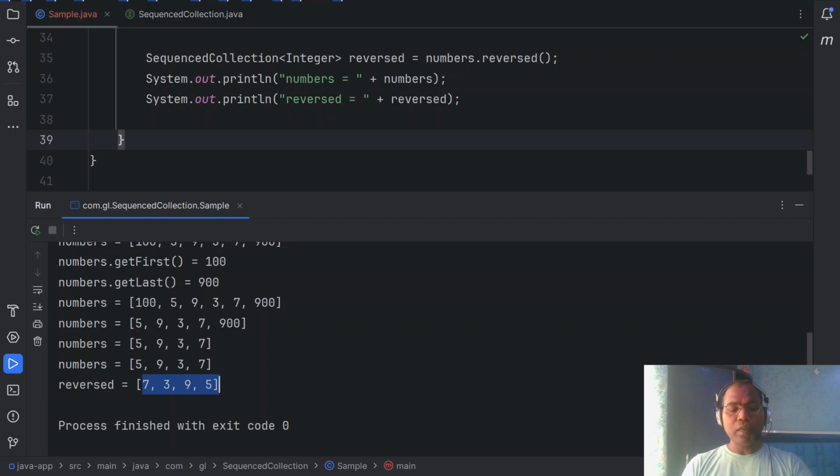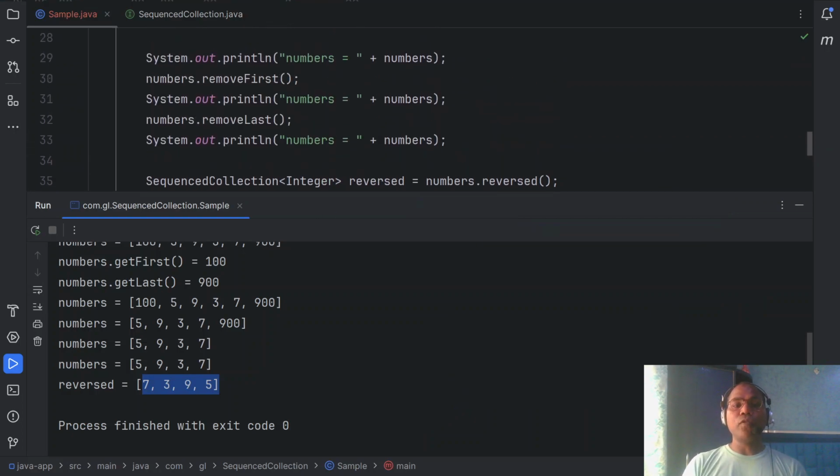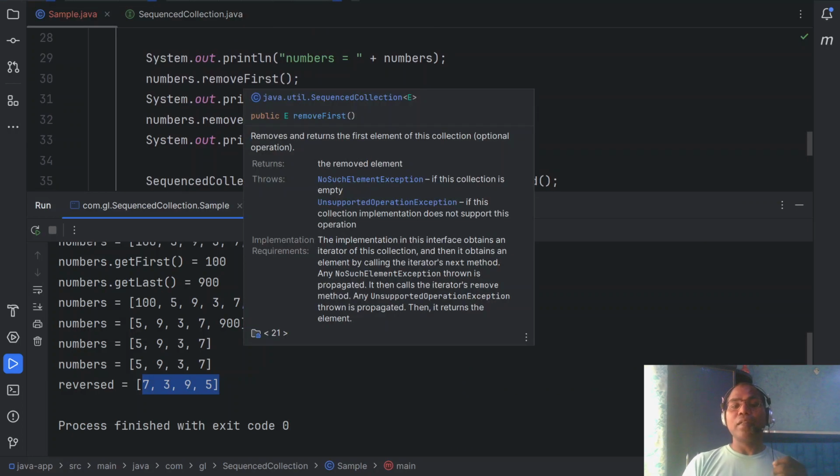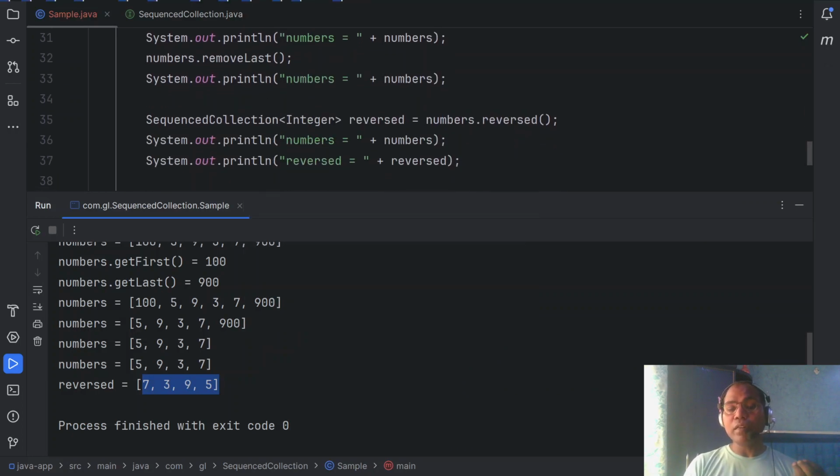So a question: if this is my original list and I reverse it into a new output, what happens if I add something here or remove something? What happens to this list? Will it be impacted or not? Let's check. Because until now, whatever functions we used, like addFirst and addLast, just modify the existing original list, the ArrayList.